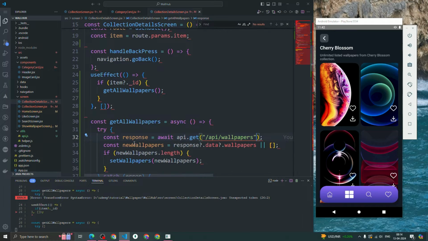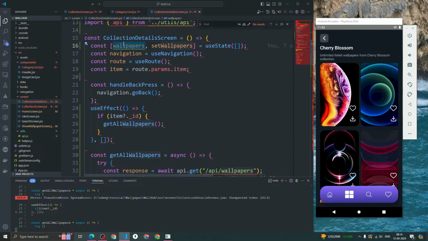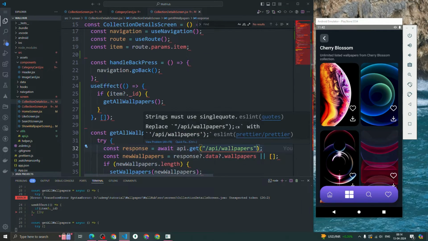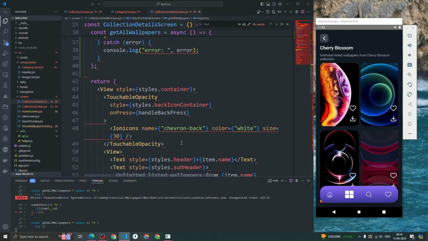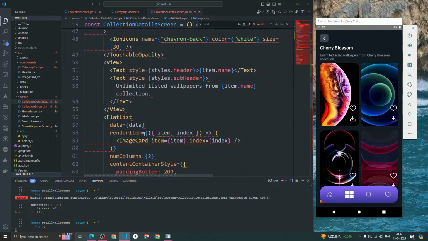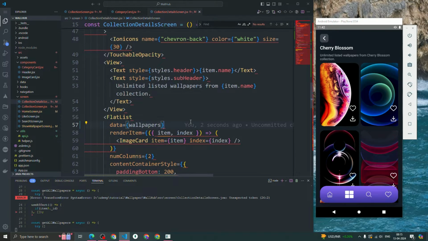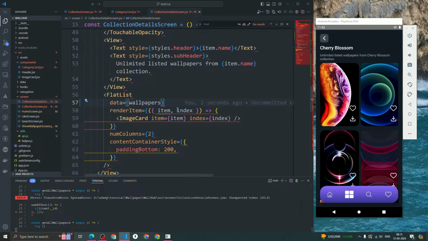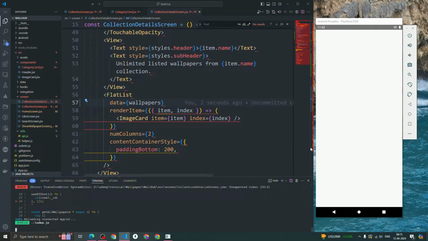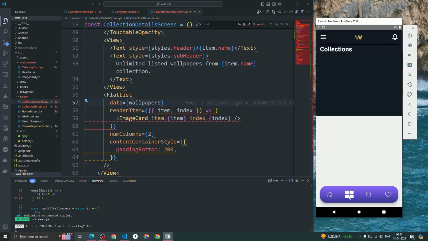If I show you what we are currently getting inside the wallpapers, if you are not passing any params in the category params, let's see. You can see that currently we are passing the static data, so we have to make it dynamic. So I pass the wallpapers state. After that we have the item, image, card, all the things. Let me reload this. Let me click on the category card.